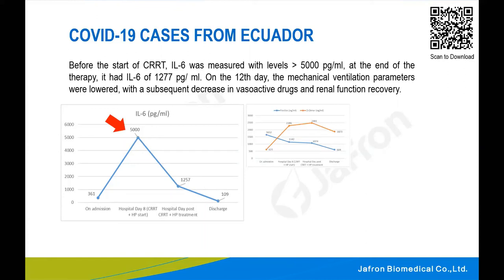Luckily, with the hemoperfusion therapy, at the end of the therapy we can see a sharp decline just after the hemoperfusion combined with CRRT.